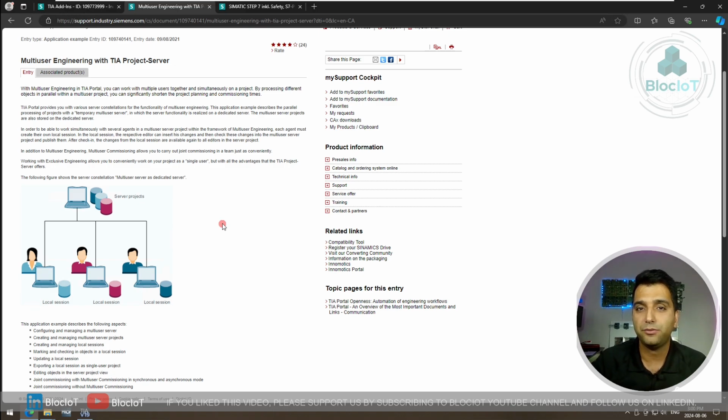And another main reason for using a project server is because it will allow you to use the multi-engineering capability in TIA Portal. But what does that multi-engineering mean if you are not familiar with it? If you take a look at this diagram, for example, if you have one project server set up, you can have several users work on the project at the same time without conflicting with each other.